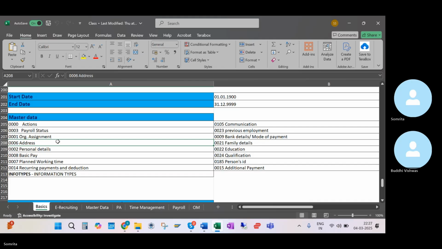Okay. Info type 7, what you can see, is planned working time. Here, how many hours the employee is spending in the organization can be maintained. Definitely the company standard working hours will be the working time for the employee also. So that can be maintained here. Fine. That is info type 7. Then 8, 14, and 15 are regarding the payroll.